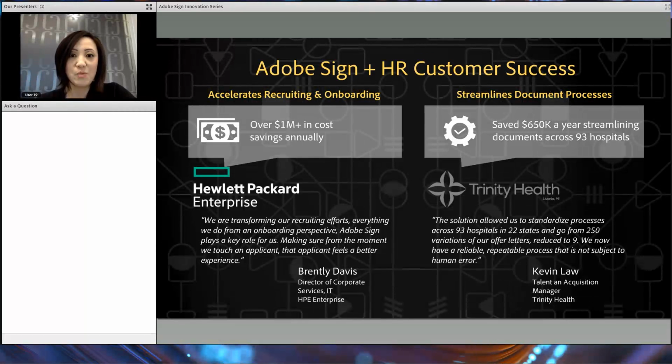And with that said, there are some customer success stories that we have mined with a few of our customers that I thought would be great to highlight. These are just some customers that have experienced great ROI using Sign for HR. HPE achieved over $1 million in cost savings annually just by streamlining their onboarding efforts. And HPE, for example, has been a DocuSign switcher just because DocuSign wasn't able to provide that cloud extensibility as Adobe Document Cloud and Adobe Sign was able to.